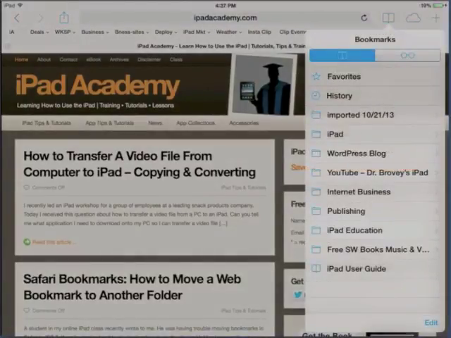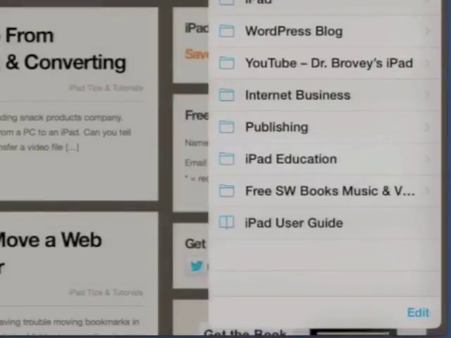Here's one more quick tip. Every iPad in the bookmarks list comes with a link to the iPad user guide. This takes you to the Apple website and shows you a manual for your iPad.